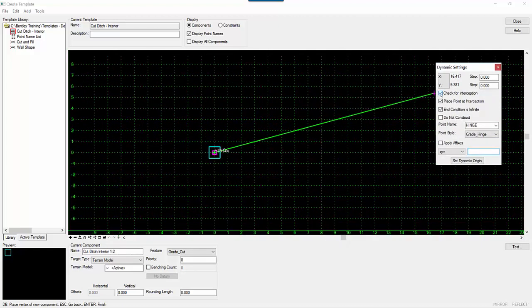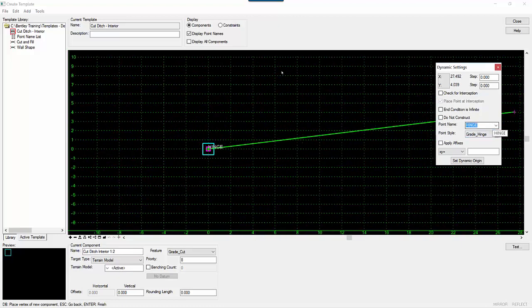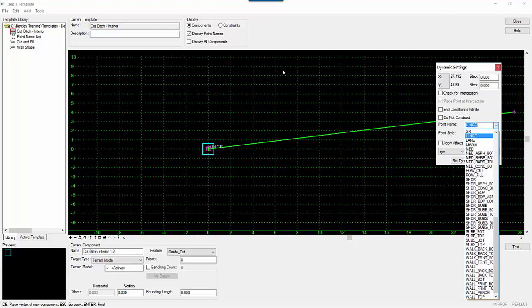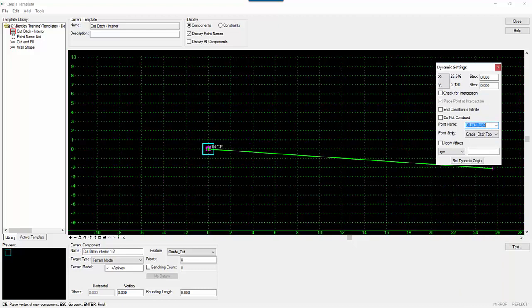Now what I want to do is uncheck these boxes here. I don't want to check for interception for our ditch, and I don't want it to be infinite, so I'm going to clear all those. I'm going to set our point value, again selecting it from the list. That's important. This will be our ditch top. And you'll notice the point style changes. And I'm going to change the key in to horizontal and slope and key in the values 8, minus 10%. Going to hit enter, and there's our ditch top.